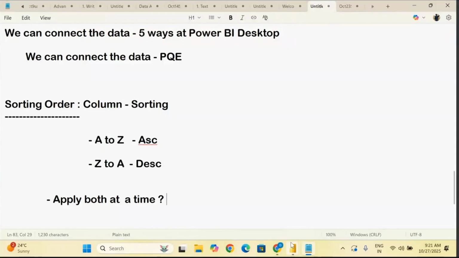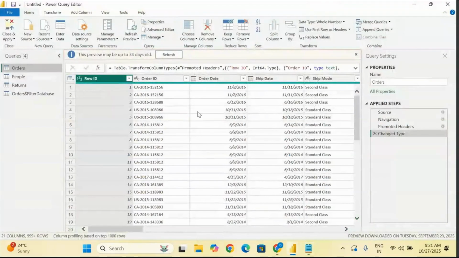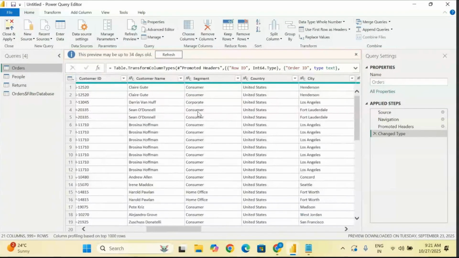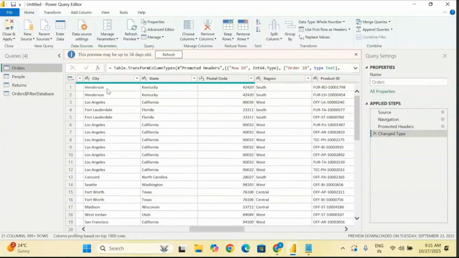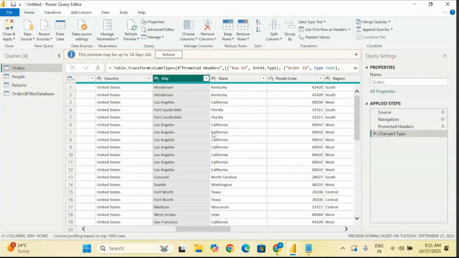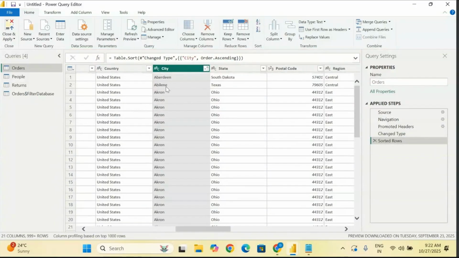I'm going to open my Power Query Editor. This is your Power Query Editor. I'm going to select any one column. So far I didn't do any selection of the columns. Now I'm going to select a column, for example the state or city. Just observe. First select the city column. Now go to the Home menu. There is the Sort option. Two ways you can do: A to Z and Z to A. I'm going to apply A to Z. Observe. Yes, it is coming perfectly.